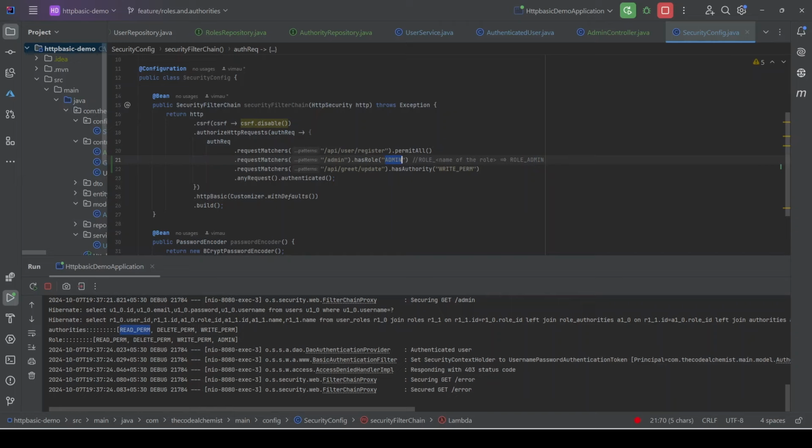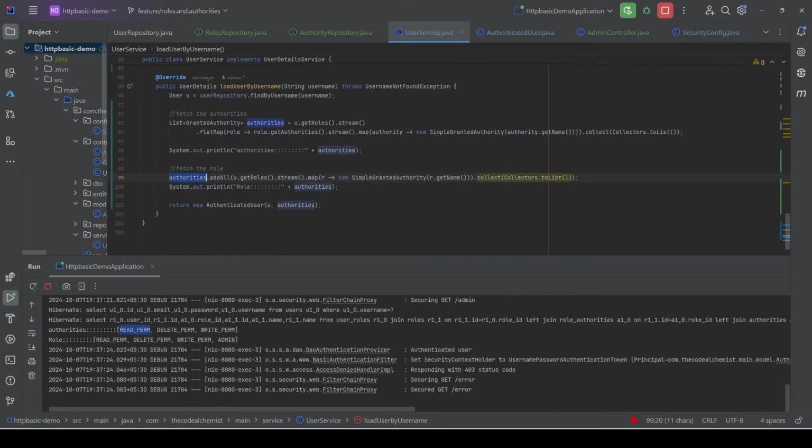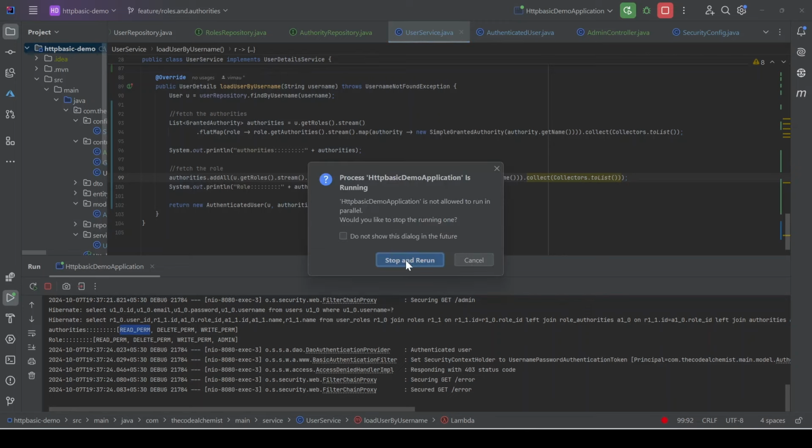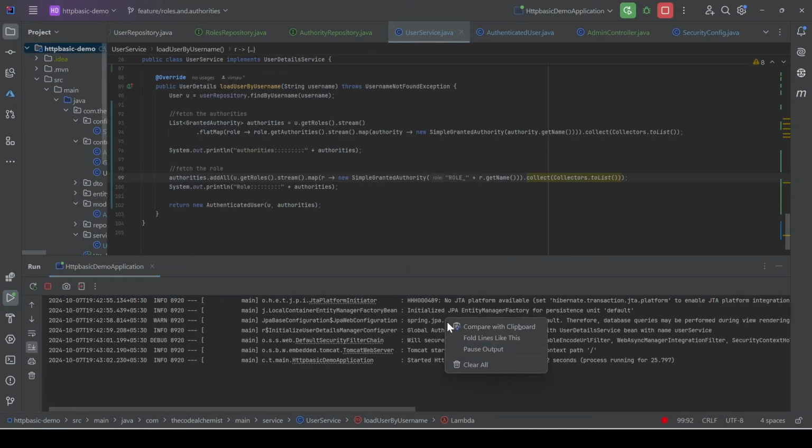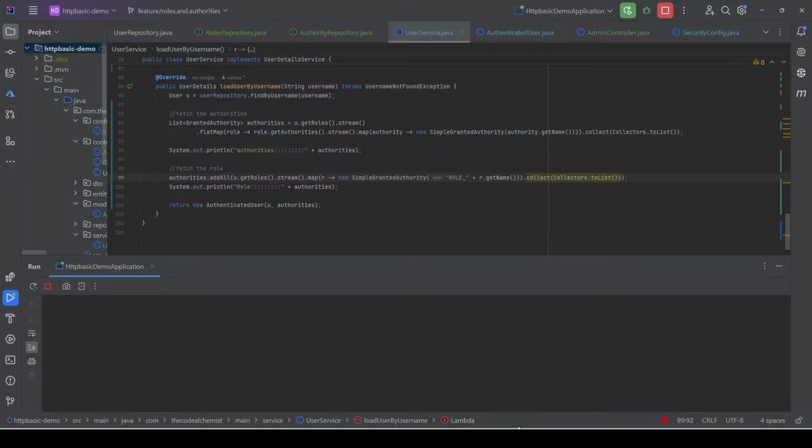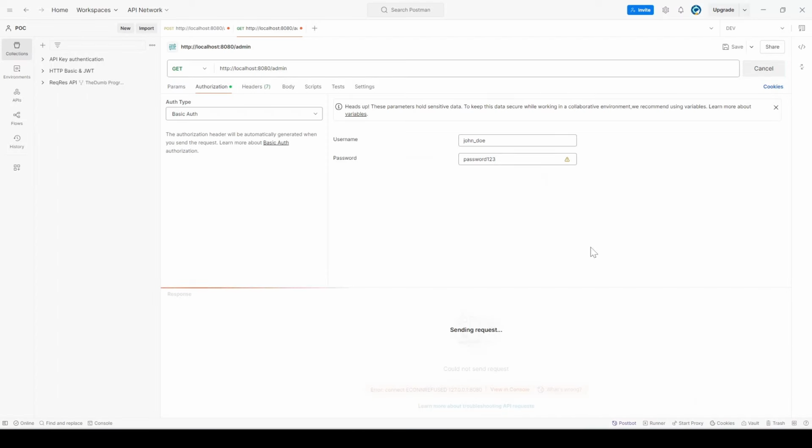And how do we fix it? We'll go back to the user service, and where we are actually adding the roles to the list, I will add the prefix here, which is ROLE_. And that's it. So let me restart the application. The service is up. Let me clear the console and we will retry the same request.